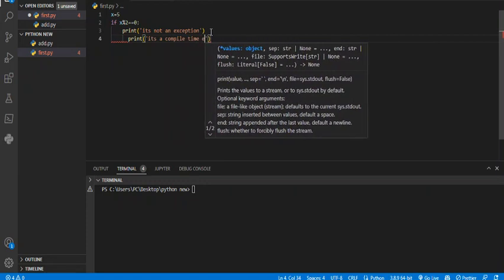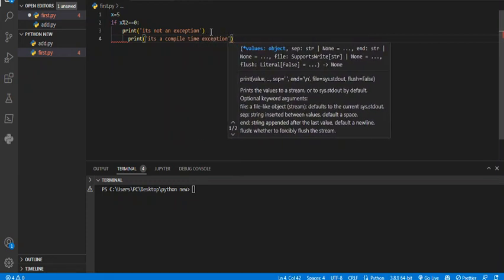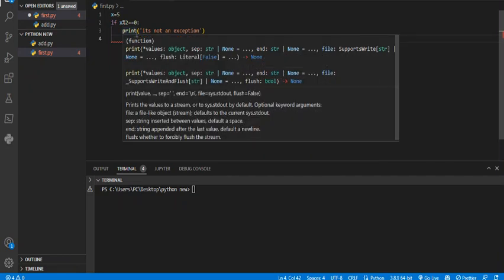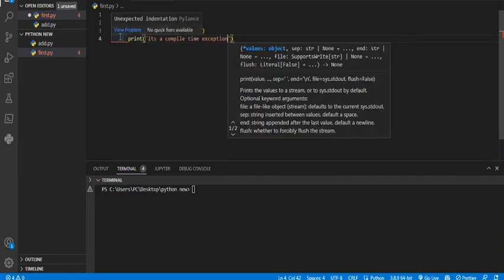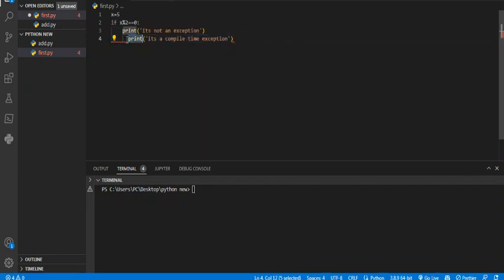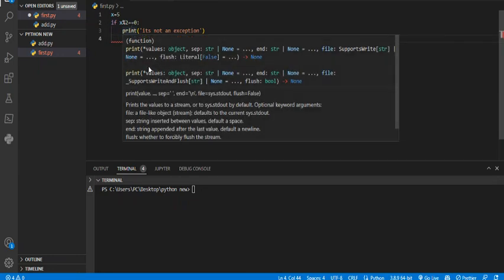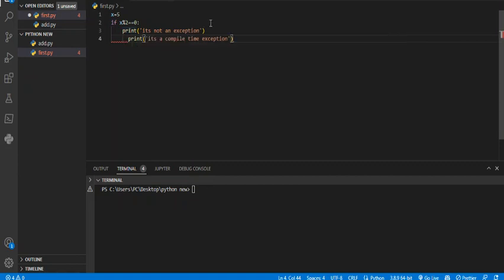Why is this a compile time exception? Because of the spaces we are giving. Every block in Python should follow the same spaces. You have to understand indentation, because the same block contains the same spaces. All the statements belonging to the same block should use the same number of spaces before them. If there is any deviation in the spaces, then we see an indentation error raised by Python. This is the compile time error here.